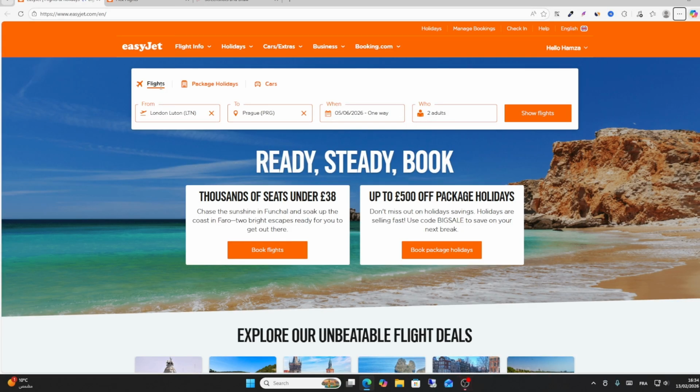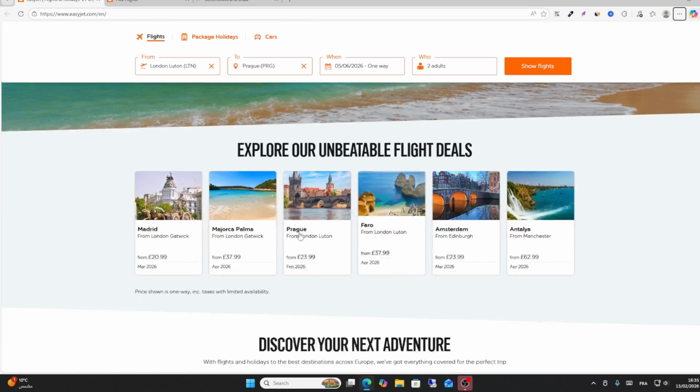I will show you step by step how to use a voucher in Easyjet. So friends, all you have to do is pick a flight from here. For example, this flight, click book now.